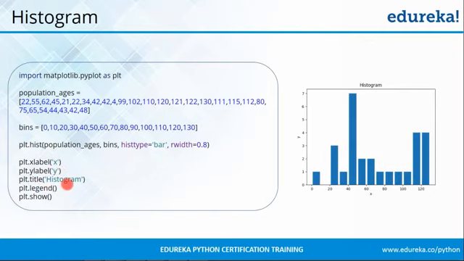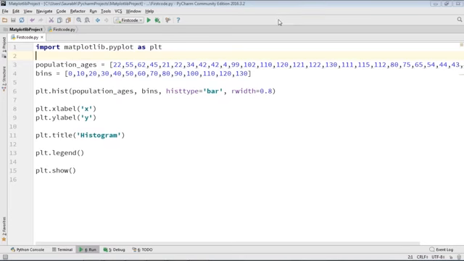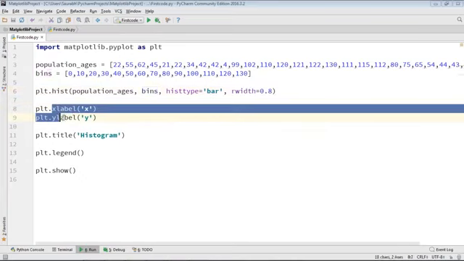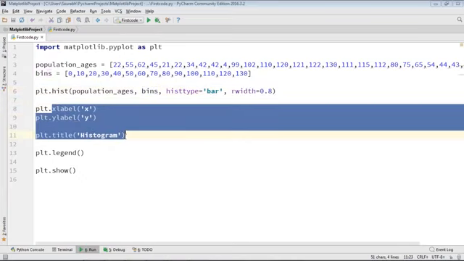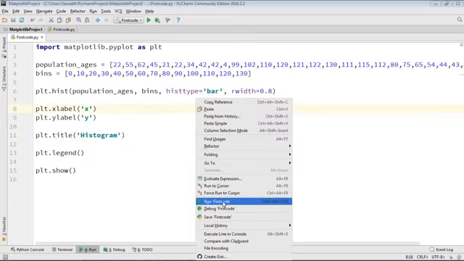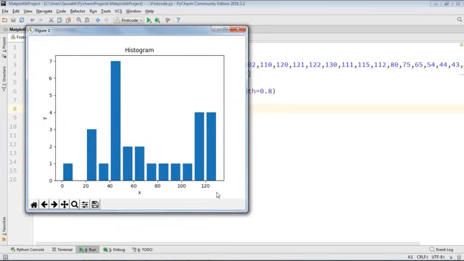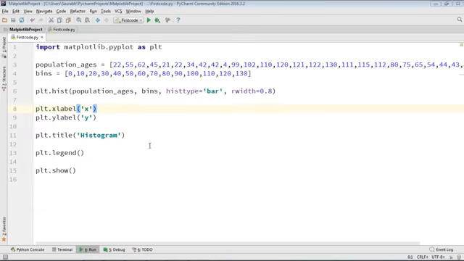Now I'll go ahead and execute this practically in my PyCharm. To save time, I've already copied the code. Over here you can see we have imported the Matplotlib module. Then we have the variables population ages and bins. Instead of plt.bar, I'm using plt.hist for histograms. Then comes the two variables, hist type equals bar, and then I've defined the width. Similarly, I have defined X label, Y label, and title like the previous examples. Then comes legend, and finally show the plot. Let us execute this and see if it works. Yep, it does. We'll move forward and understand the scatter plot as well.